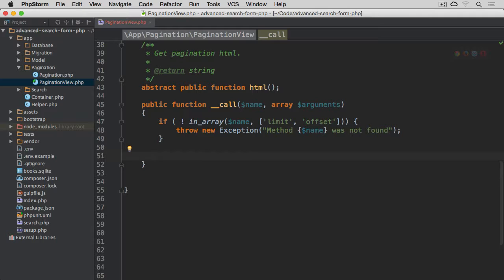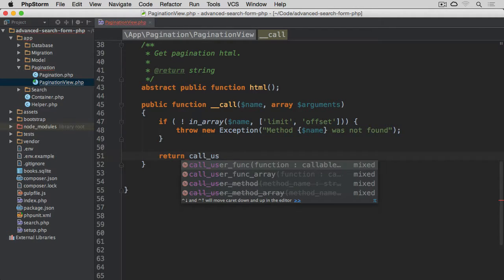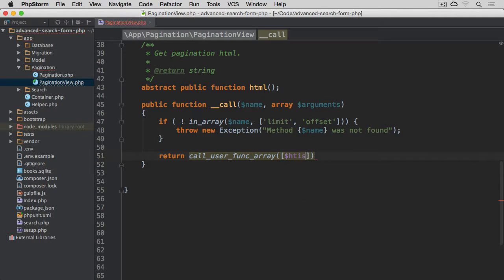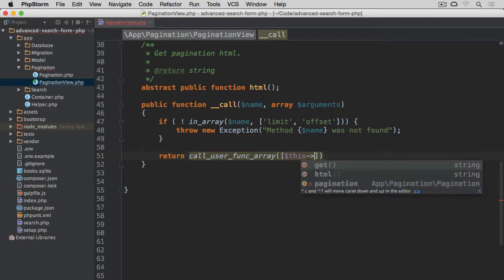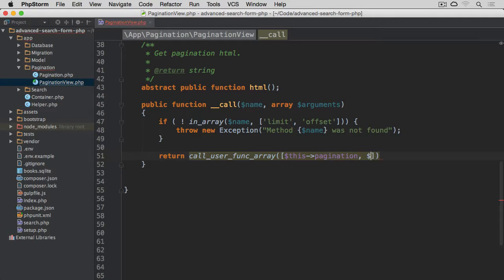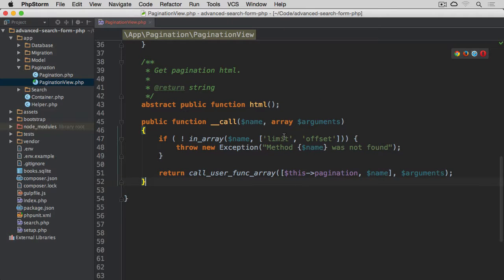Otherwise, if it's limit or offset, then we simply return, and we're going to use call_user_func_array on this pagination instance method with this name, and then we pass arguments as a second argument to this call_user_func_array. This will trigger either the limit or offset method on the pagination class instance.